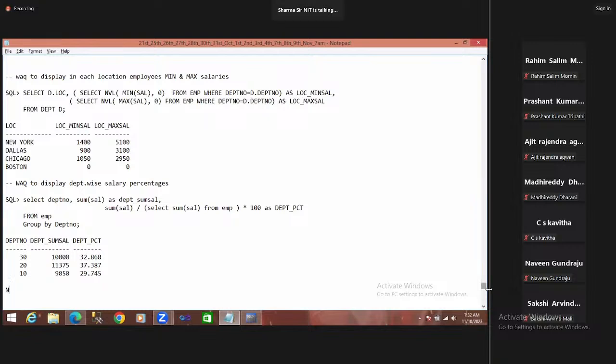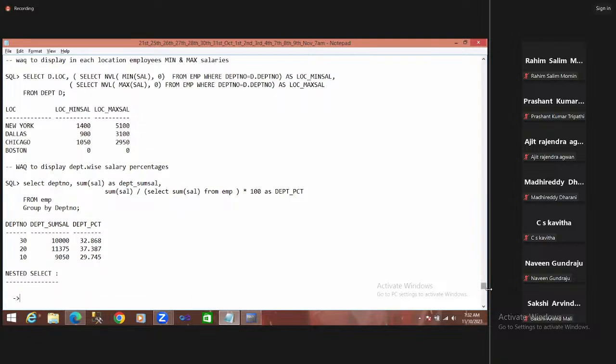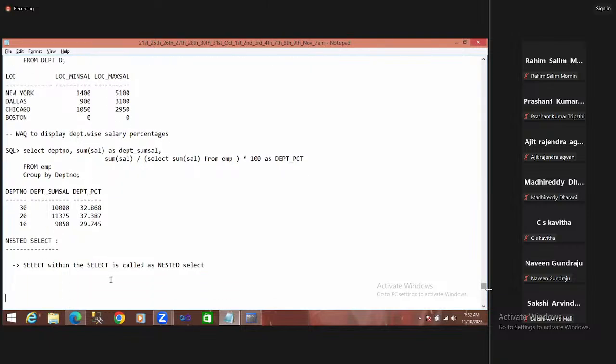Next one is nested select. A select within a select is called a nested select. Let's see one example.